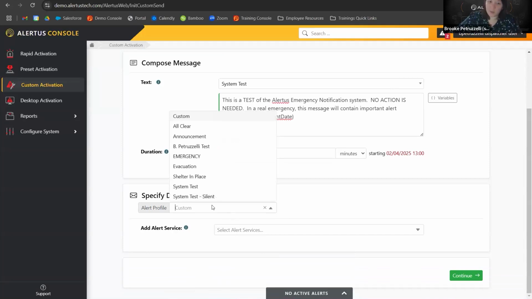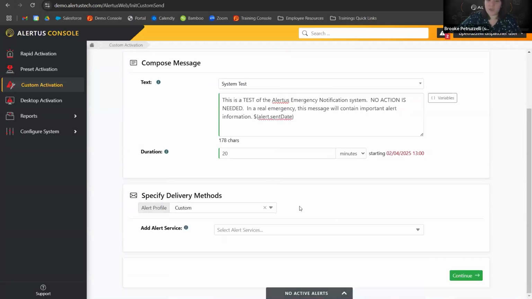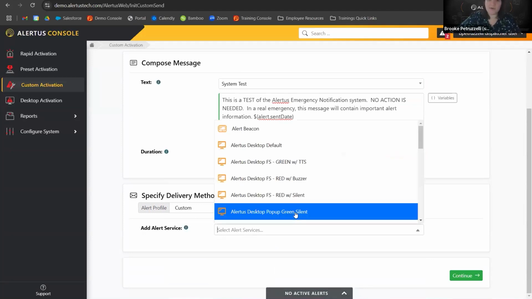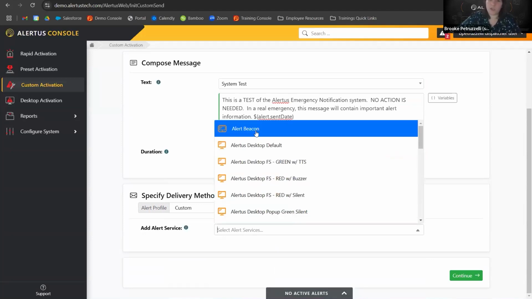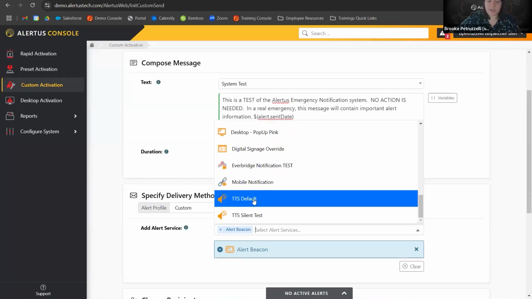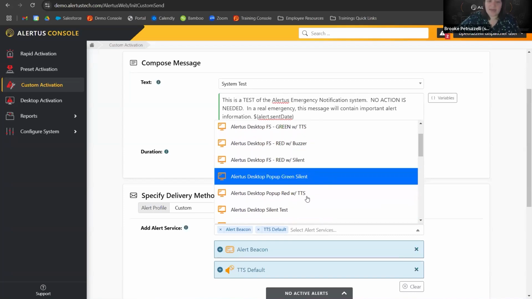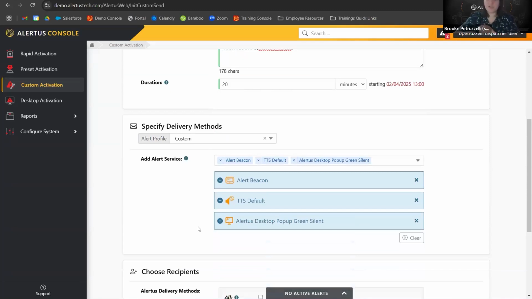So you could pull in an alert profile. I already mentioned the emergency alert profile here. We could see the different alert services in this section. But if you wanted to do a custom and just pull in the individual alert services here, then you can do that. Say, for example, you only want to target your alert beacon and your text-to-speech speaker, and maybe you want to have an Alertus desktop that has, we'll do the green pop-up. So you can target those specific endpoints this way.